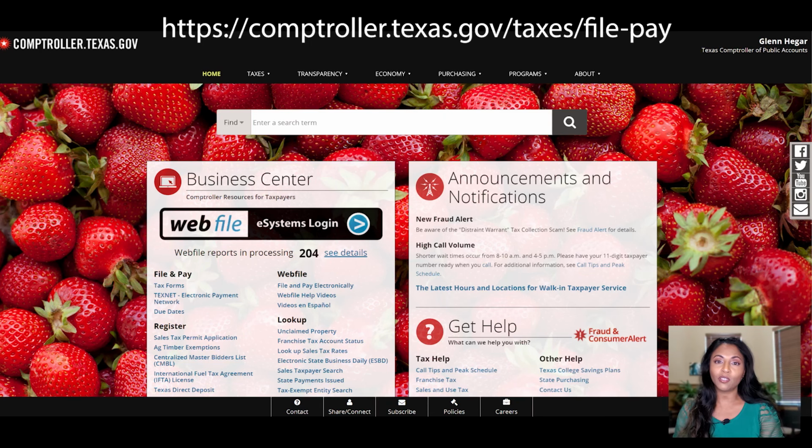Okay, so the first step is to go to the Texas Comptroller's website. The address is comptroller.texas.gov/taxes/file-pay, and the link will be in the description. You'll want to choose Webfile eSystems Login.